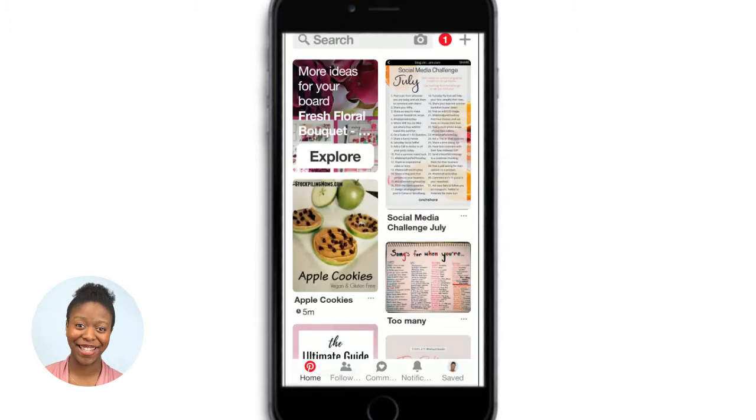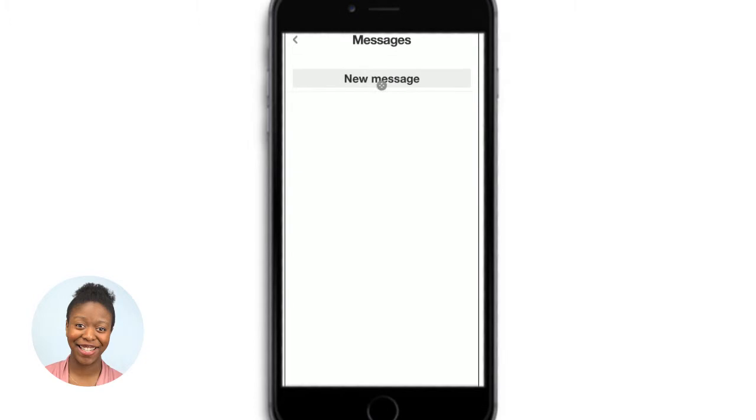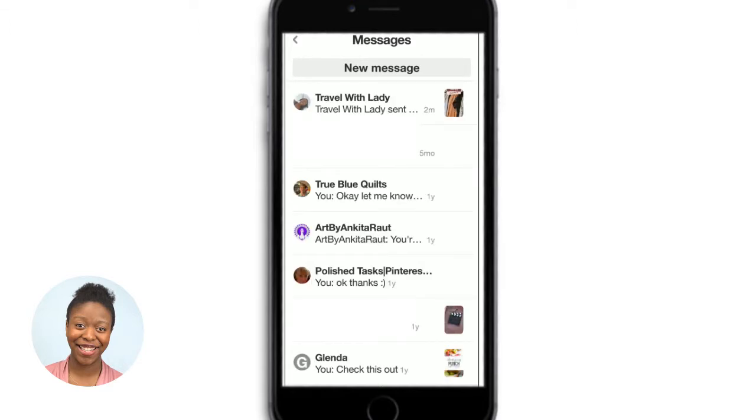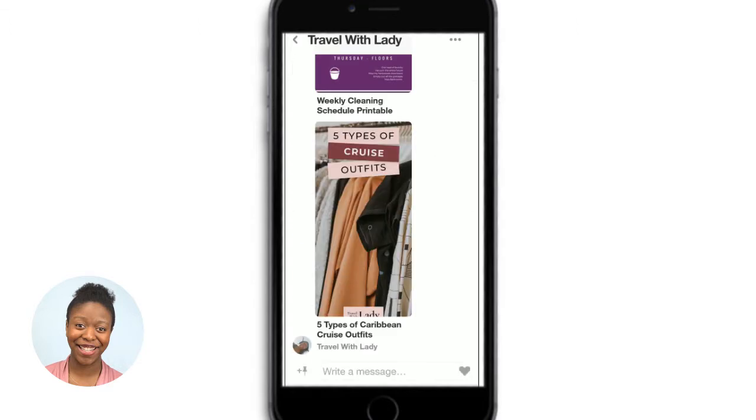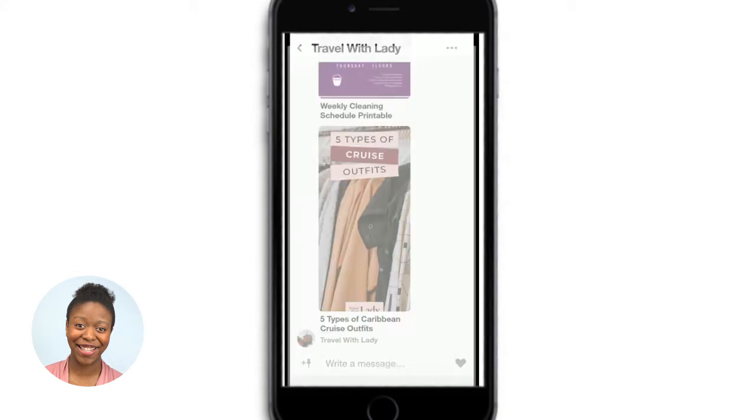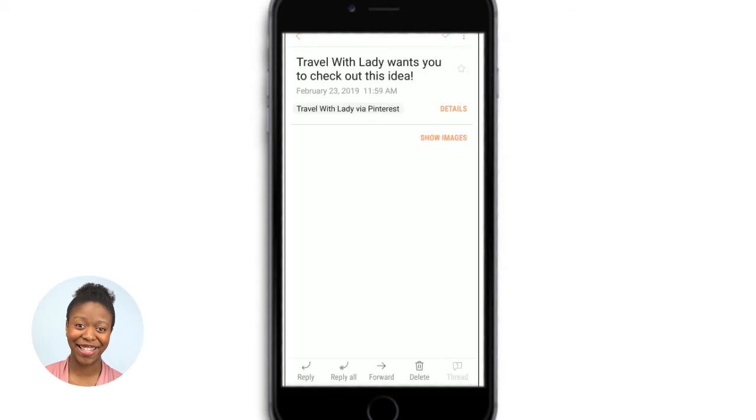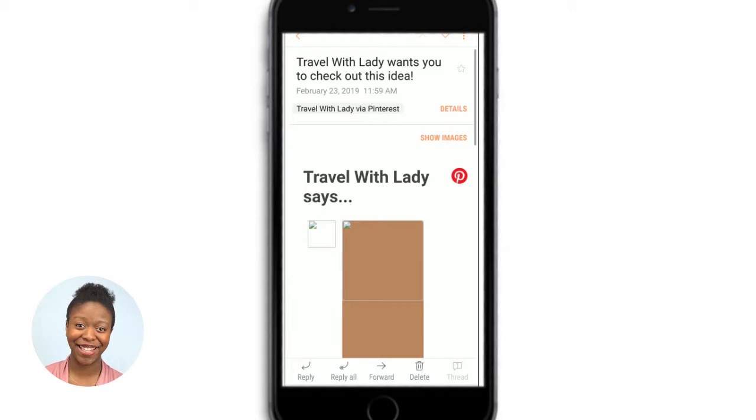I have signed into my other Pinterest account that we sent the pin to, so you can see what it looks like on the receiver's end. And in the top right you see the number 1. I'm going to click on that, and it says Travel with Lady sent you a pin. Yay! So here's the pin that I sent to me, and as you can see, here's the email that I received from Pinterest. I'm going to hit show images.